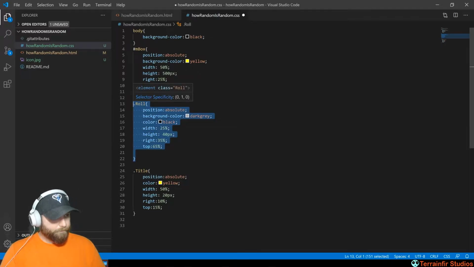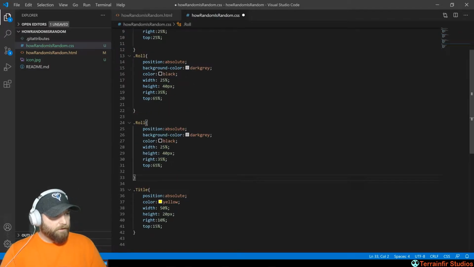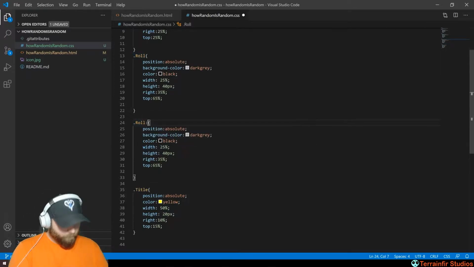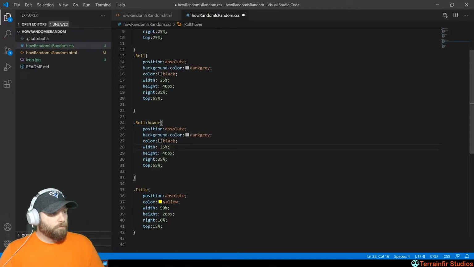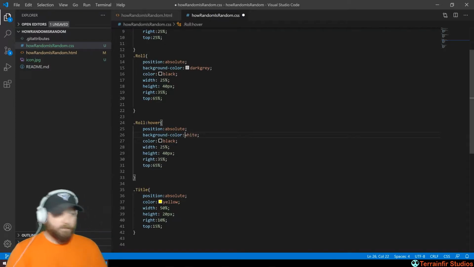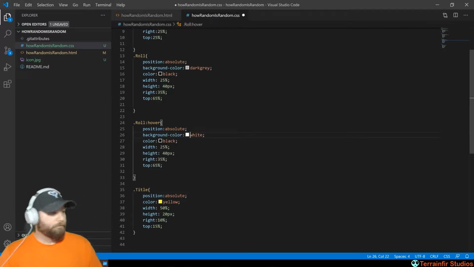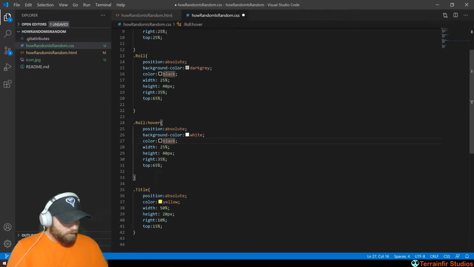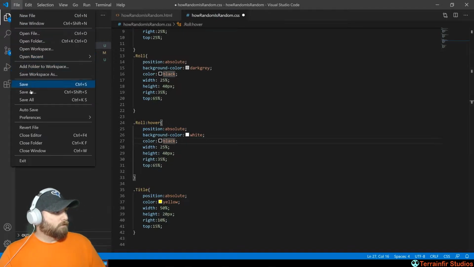Let's copy this. Copy. And then on roll hover, we're going to make the background color white. Not D-white, that's crazy. White. And then I guess we'll leave the regular color, right? All right, so save all.